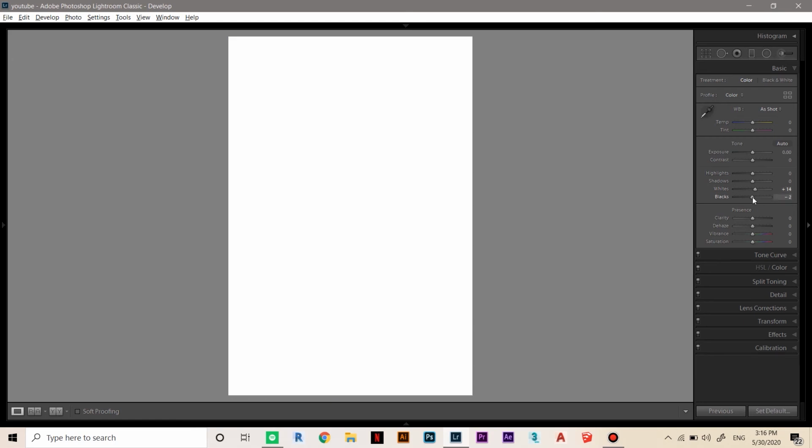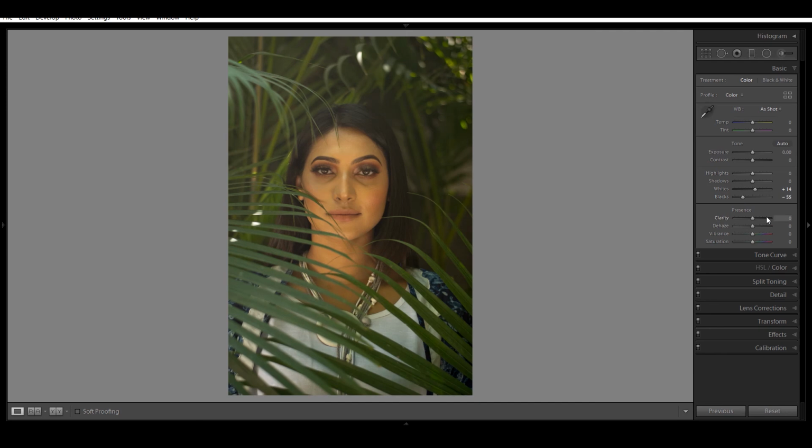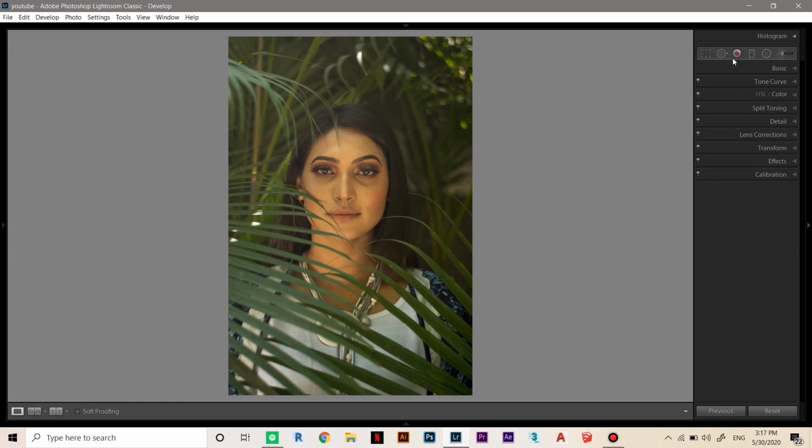Same goes for the blacks. When you want to decrease the blacks, you just have to hold Alt and decrease the blacks till you find patches on your image that show that you've overexposed this image. So just tone it down and keep it when you just start to see those patches. This looks perfect.